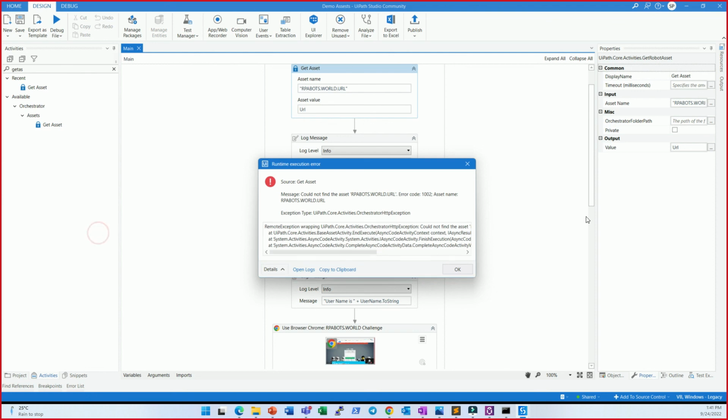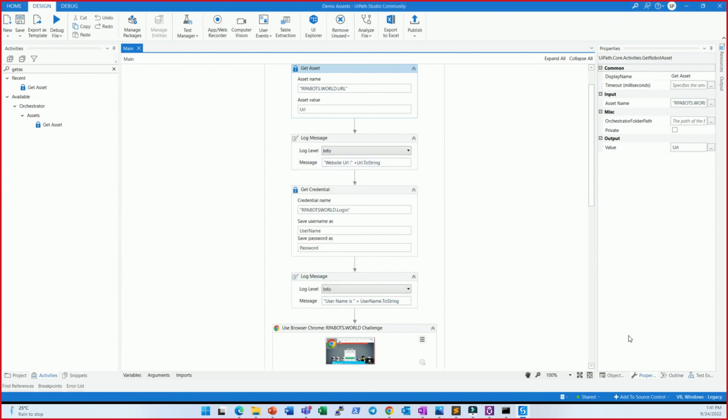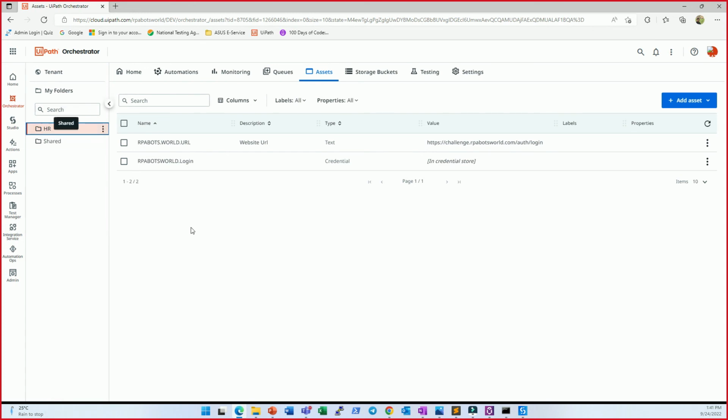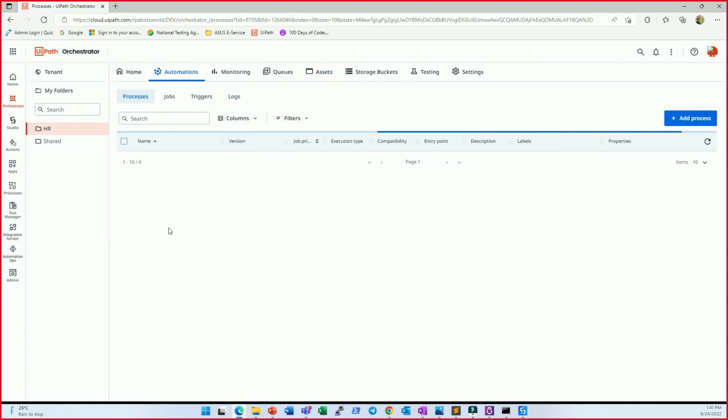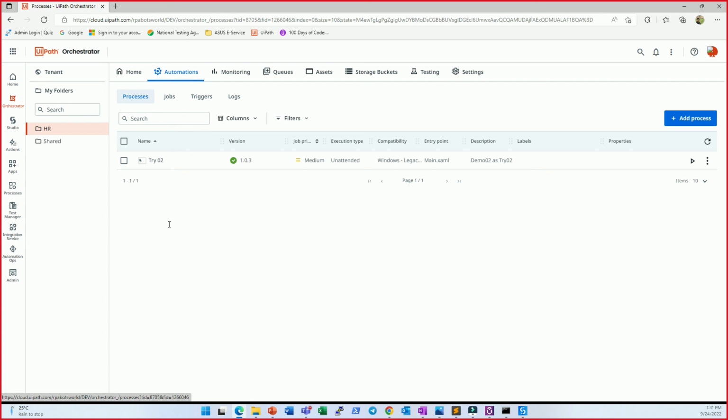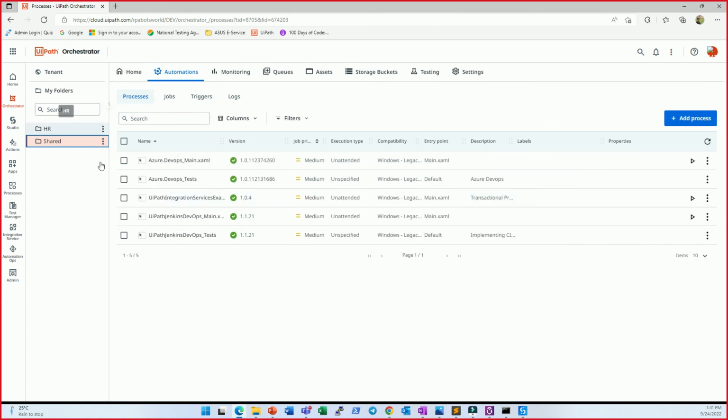So that means assets defined inside one folder can be accessed by the automation in the same folder. It cannot be accessed from the outside. But if you have something defined in shared, that can be accessed in the HR folder as well.